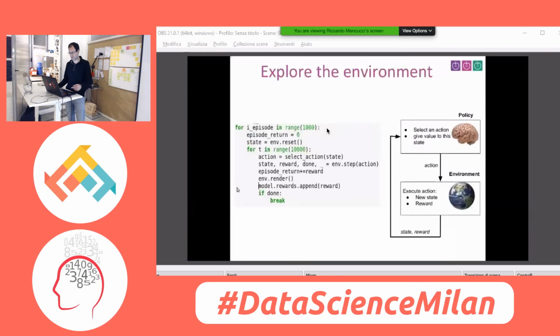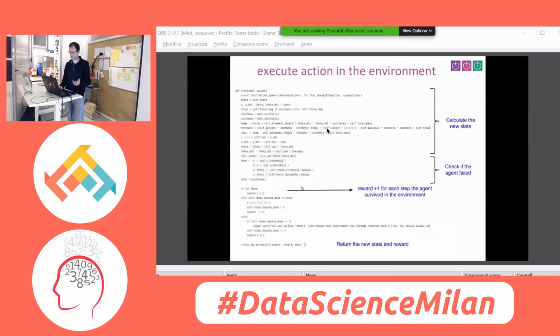So let's go on. At a given point, either I reached the maximum number of steps or the pole has fallen down, and in this case, I quit the loop. I collected the experience, so I will train my model. So let's see how to do it. This is the action in the environment. It's just the calculation of the new state given the physics, providing the reward, and then returning the new state and reward. It's just how it is made in the Gym library, basically. It's not that complicated, it's a simple environment.